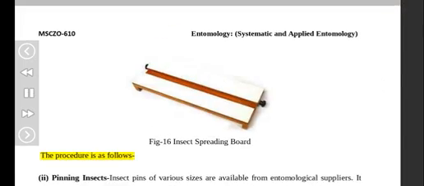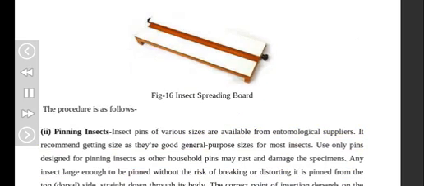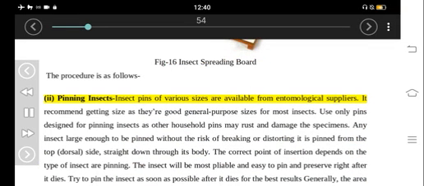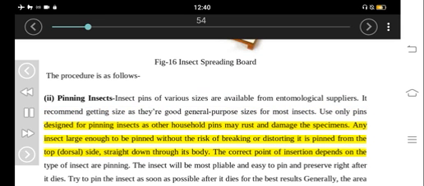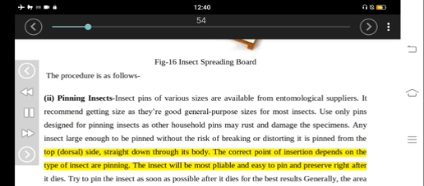The procedure is as follows. Pinning insects. Insect pins of various sizes are available from entomological suppliers. It is recommended to get these sizes as they are good general purpose sizes for most insects. Use only pins designed for pinning insects, as other household pins may rust and damage the specimens. Any insect large enough to be pinned without the risk of breaking or distorting it is pinned from the top, dorsal side, straight down through its body. The correct point of insertion depends on the type of insect or pinning.